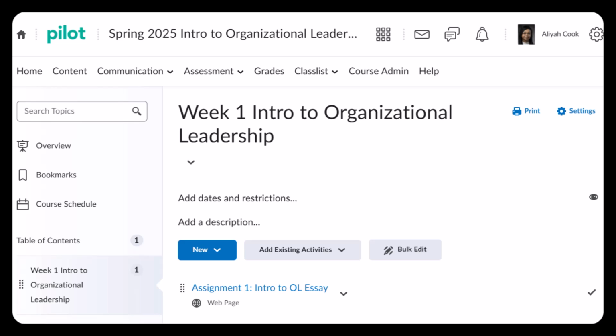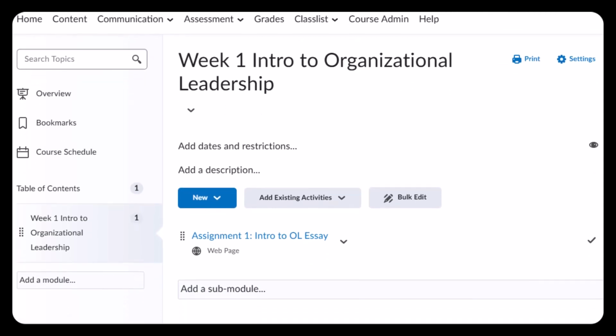Then you want to scroll down and then click the Add a Module box, which is on the left side of the screen at the bottom. You want to type in the name of your module. Click the Enter button when you are done typing in the name of your module.